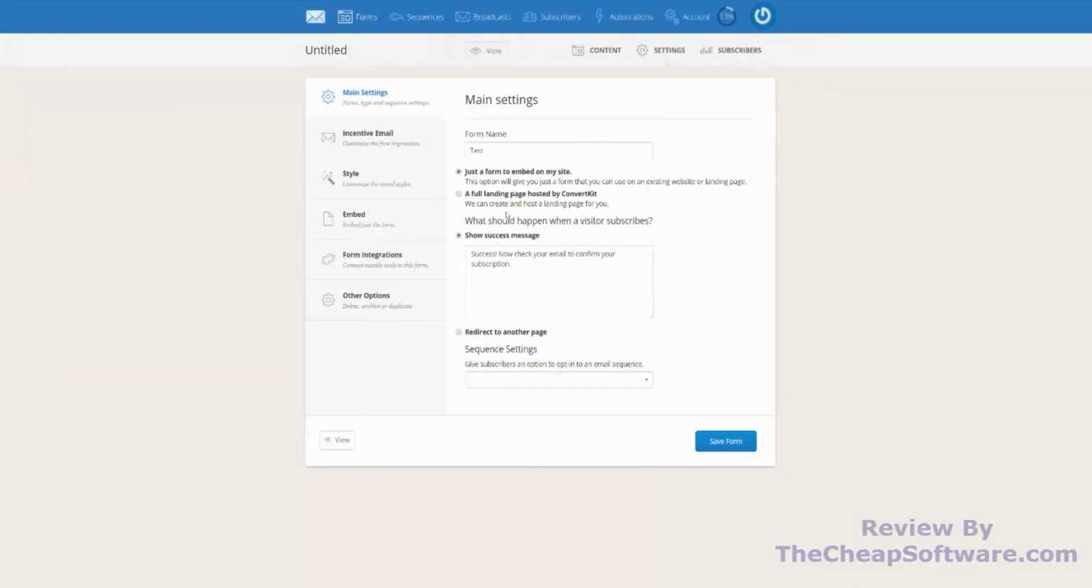If you want to do the full landing page, you can choose that. Now it'll ask you the first question: what happens when a visitor subscribes? So if somebody clicks on this form, enters their email, what happens? In this case, this is the message they see, the success message. You can also have it redirect them to another page, or you can have it do a sequence, which we'll talk a little bit about here in a second.